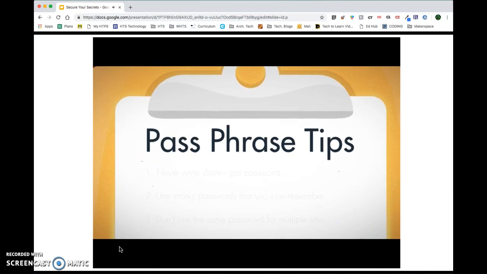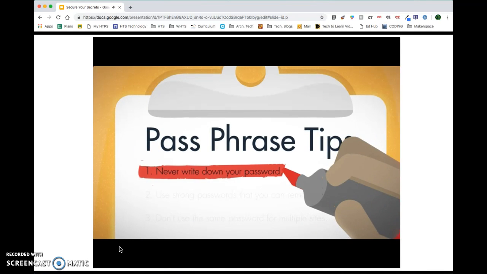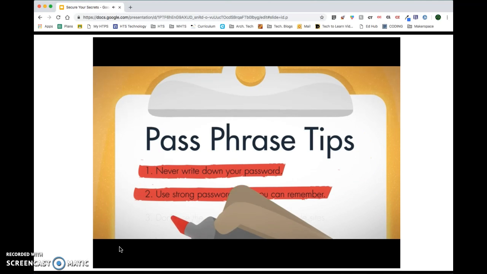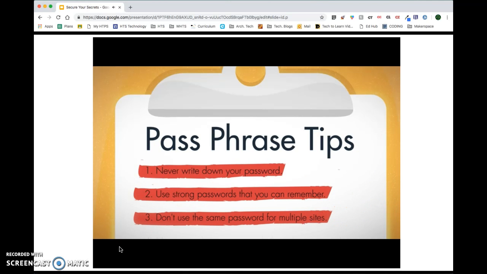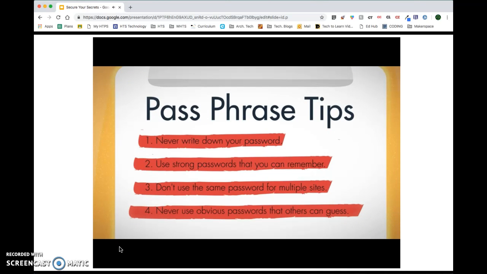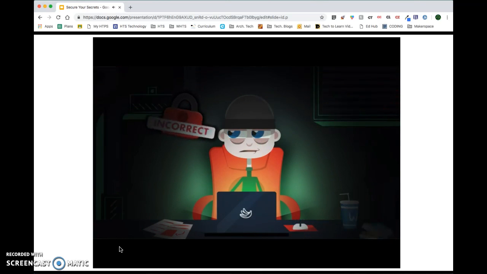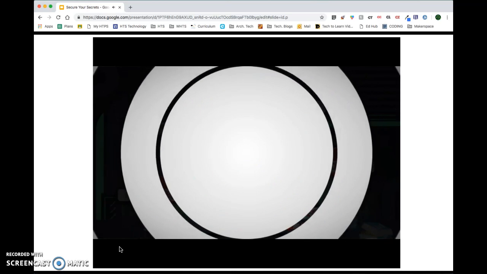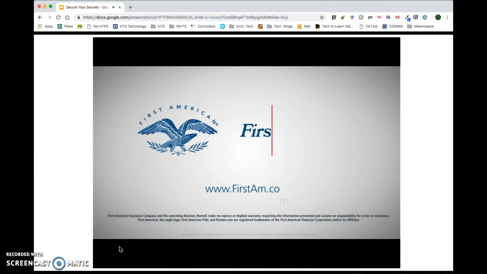So here are your important tips. One: never write down your password. Two: use strong passwords that you can remember. Three: don't use the same password for multiple sites. Four: never use obvious passwords that others can guess. Remember, no one likes stereotypes, except password thieves. Be sure to share this with your friends and family to make sure they're protected.